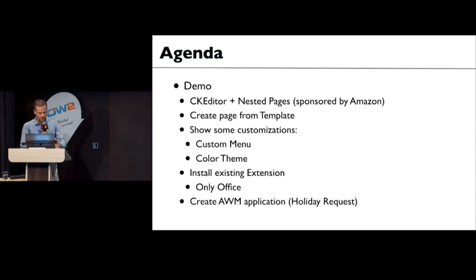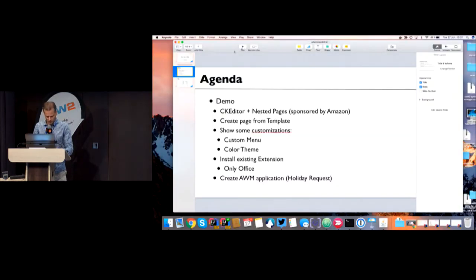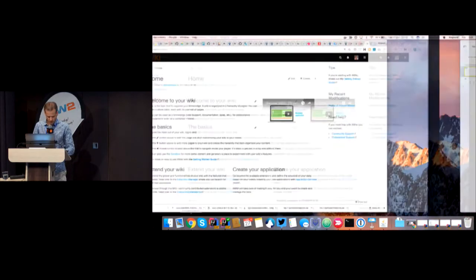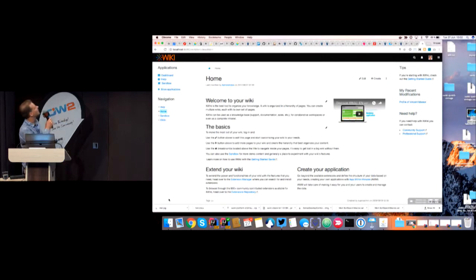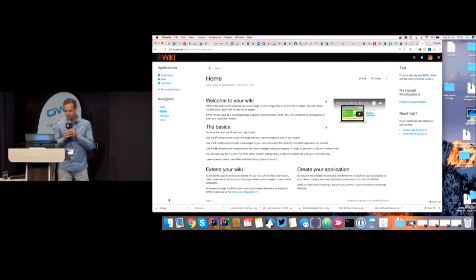So my talk is just a demo. Let's dive directly into the demo because we don't have much time. So this is how XWiki looks if you download it and install it. What I'm going to show you first is one of the features we've developed over the past year.